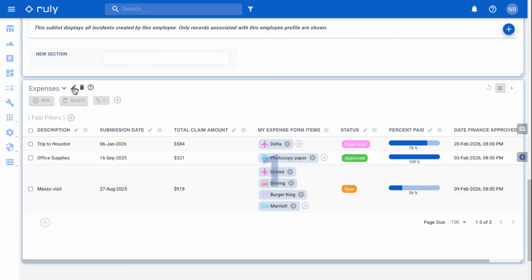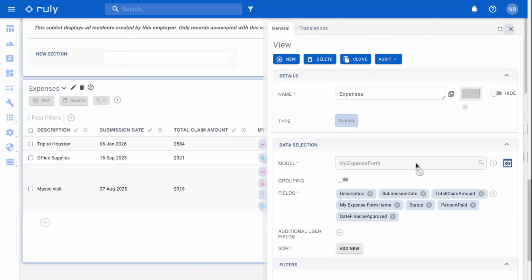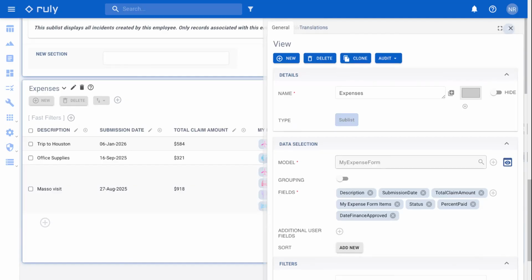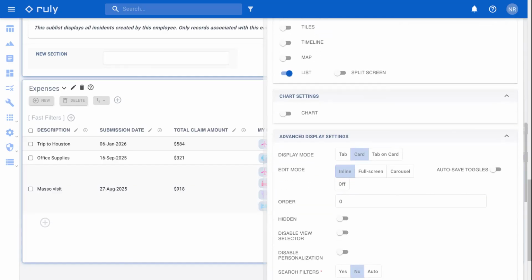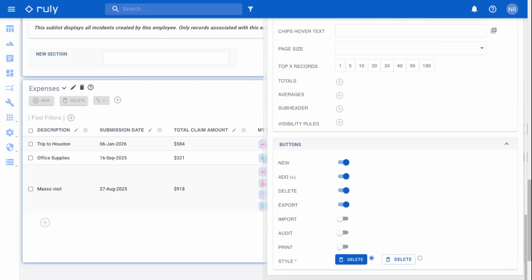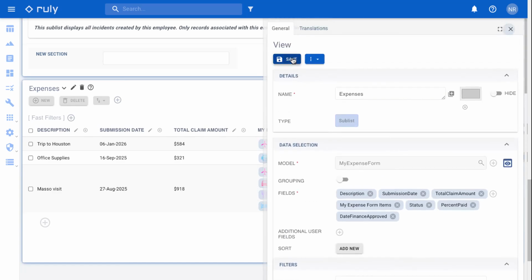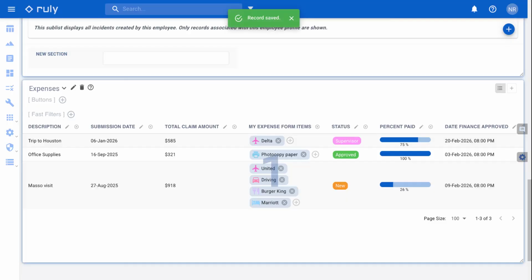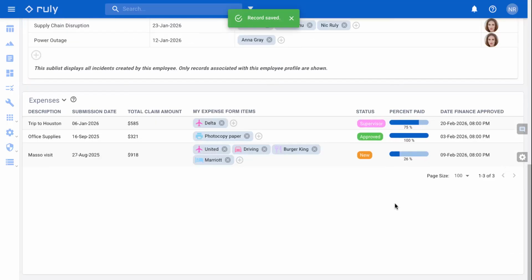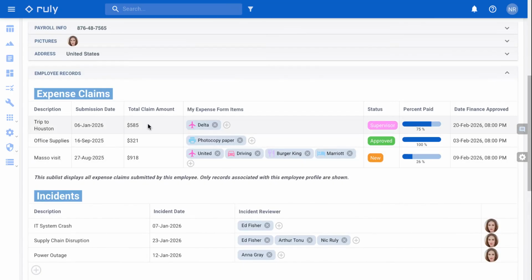Going to the sublist and clicking Edit, I can change it from a fully functional sublist to a read-only table, by removing the buttons and turning off linked form mode. So clicking on the record would not do anything. This sublist can also be part of a printed form.